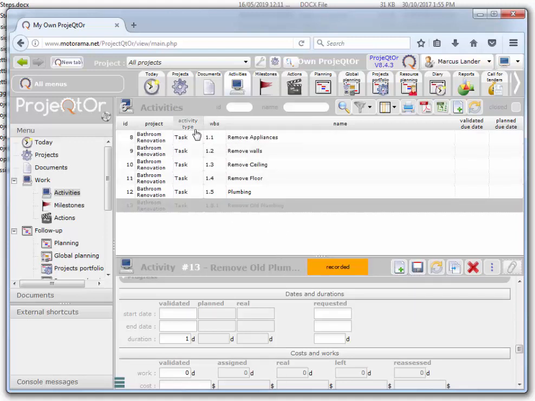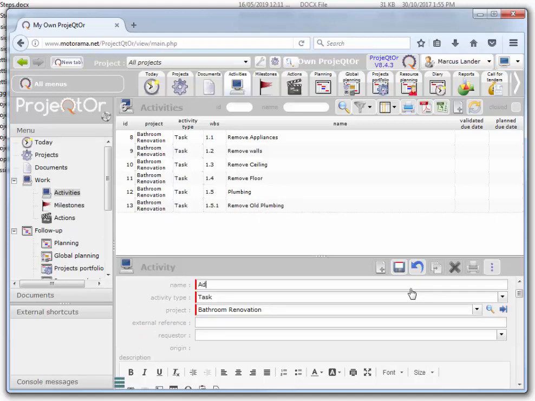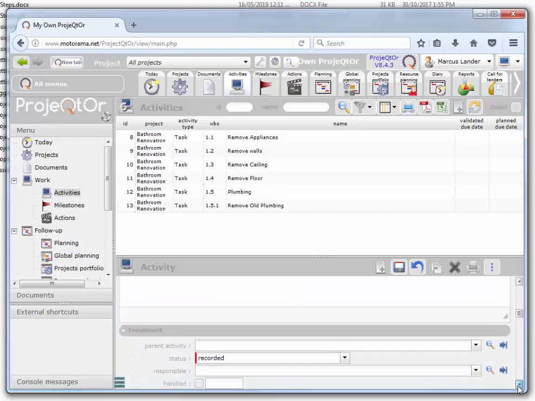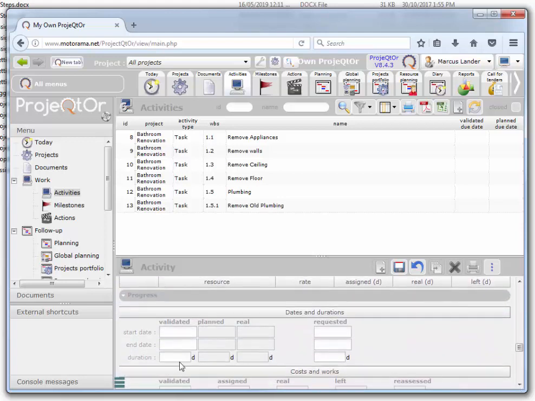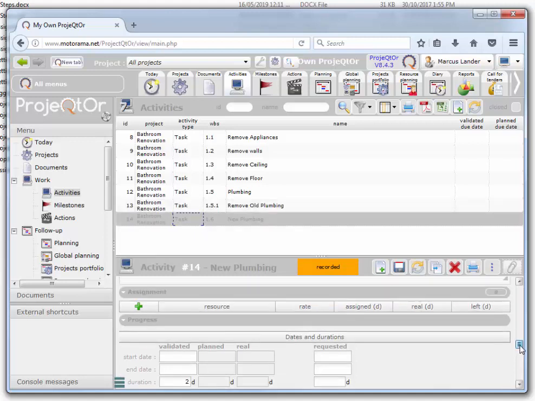If you want to change the order of any of these items, the easiest way I find is to just rename the one that's out of order. And I'm going to add new plumbing. Add new. Let's call it new plumbing. Of course, we're going to add the new plumbing. That's self-explanatory. And let's say that takes 2 days. I'll save it. Now, notice I got a 1.6. This should be 1.5.2, and that's because I neglected to add the parent.